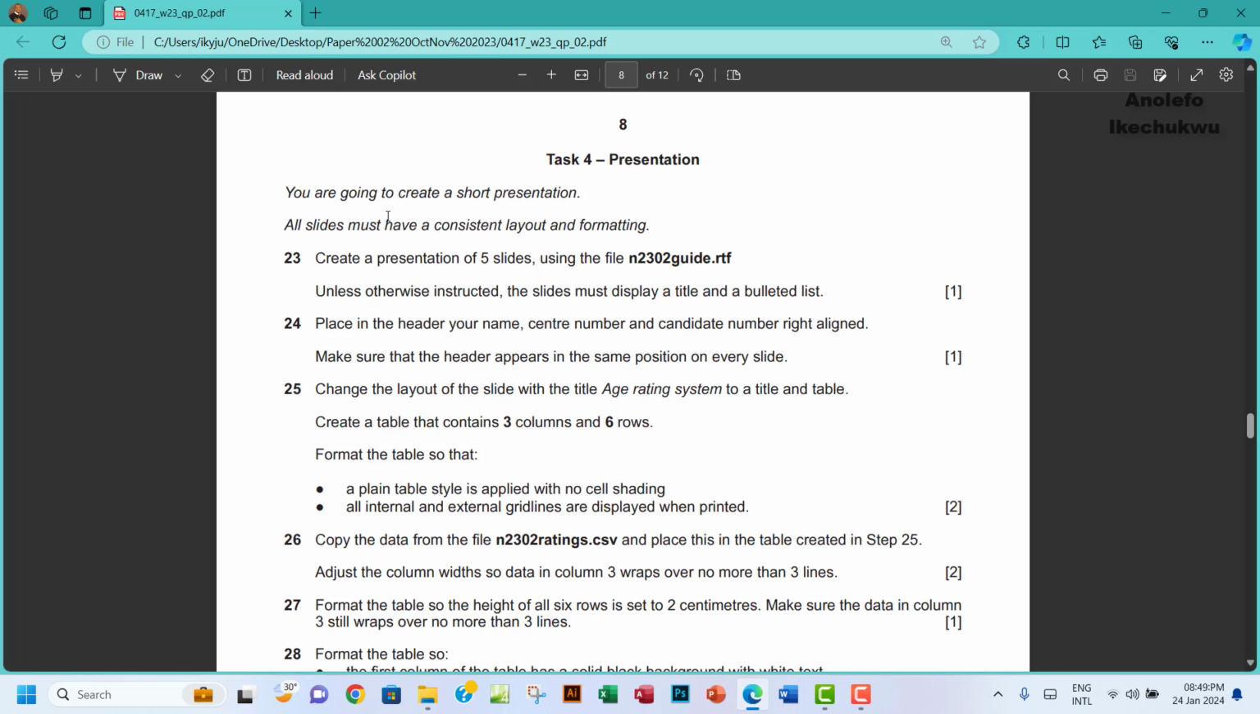So the question goes, you are going to create a short presentation. All slides must have a consistent layout and formatting. Create a presentation of 5 slides using the file n2302guide.rtf. Unless otherwise instructed, the slides must display a title and a bulleted list. So let's go ahead and open this using our PowerPoint.